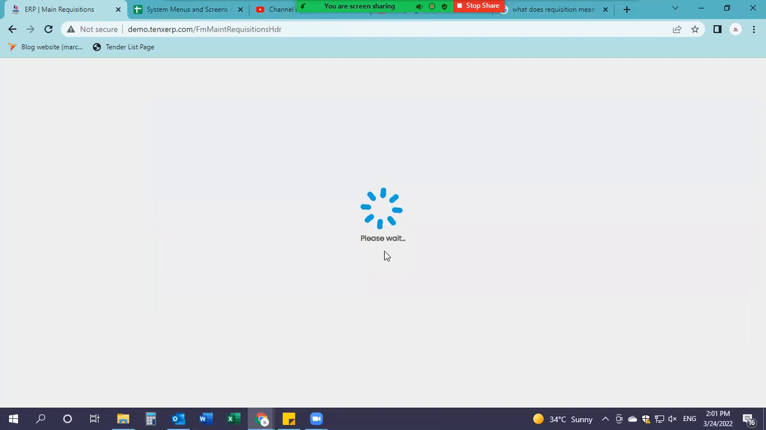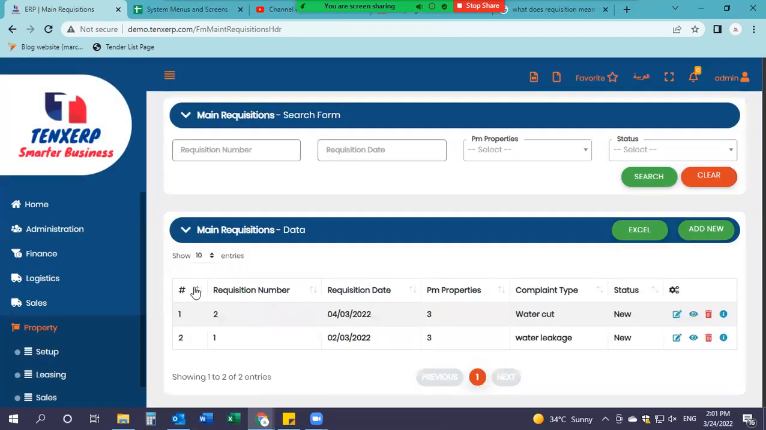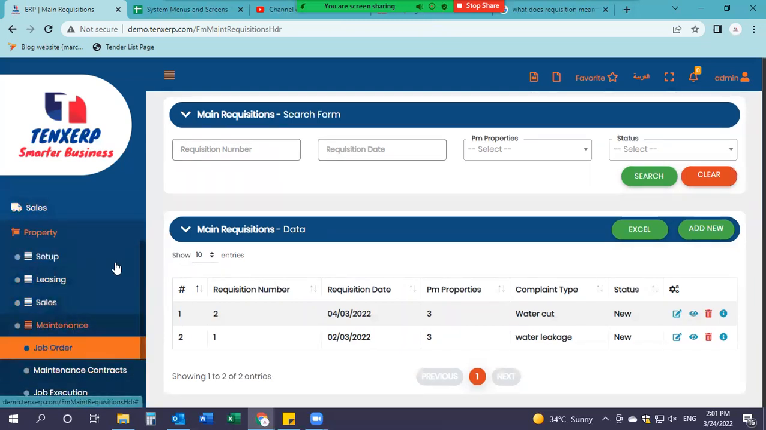Once you do that, the job order will be posted in the system under the job order section, as you can see in the maintenance tab, and then you're able to have a record of this. Now there are 4 buttons or 4 icons to the right side of the record, such as the edit, the preview, the delete, and the audited info.